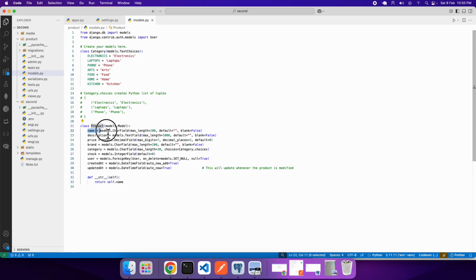I will be giving a product name which is of type char field. I will be getting a description, and this content is a bit more than the character field, that's the reason it's called text field. I'm going to give a price which is a decimal, so 2 decimal places will be available over here. I'm going for a brand which is basically a string. I'm going for a category, and this is going to come from the category in the form of a drop down. See over here the category dot choices, and the data provided over here will be coming from this table. That's the reason the category is mentioned over here.